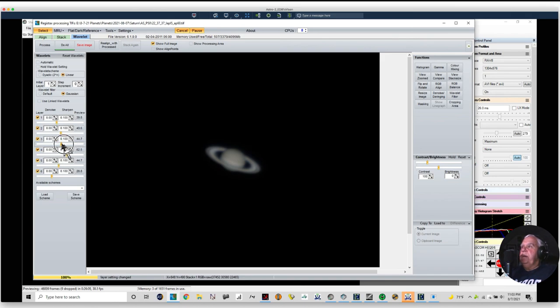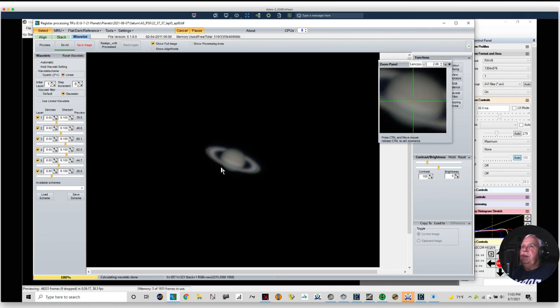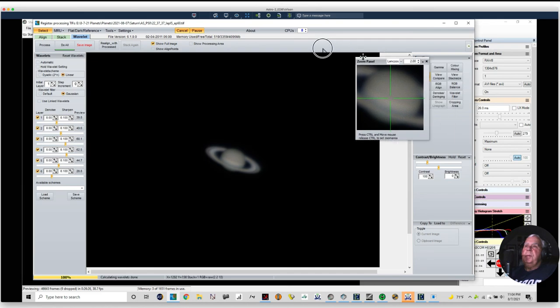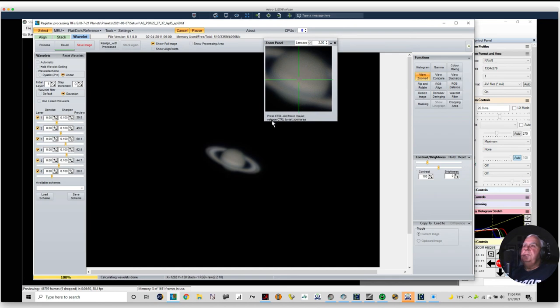And we'll keep pushing these wavelets. I'm going to get a zoom look here. I don't want to create too much noise. Okay. Let's add some sharpening now on this. Let's go up to 110. Let's go up to 120. And I'm paying attention to the noise on this. Let's push all these up to 110.